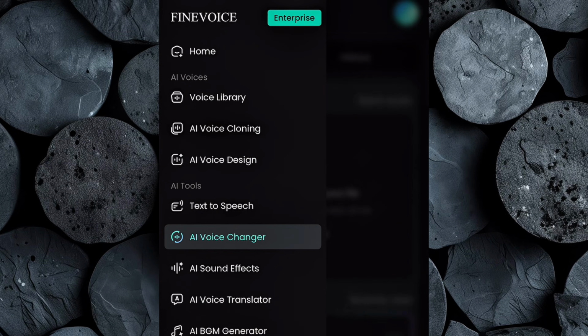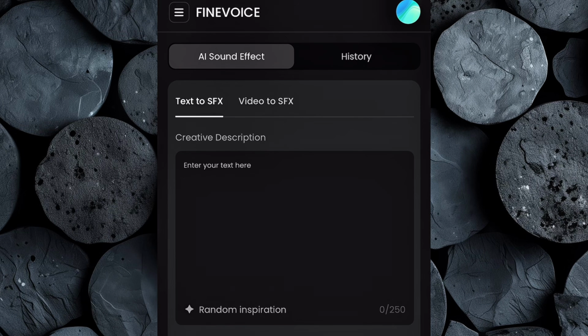The next powerful feature we're going to test is AI sound effects, a game-changing tool for creators who want realistic, high-quality sound effects. From the dashboard, click on AI sound effects, and you'll be taken to the creation interface. Here, you'll see two options: text to sound effects and video to sound effects, both powered by advanced AI audio generation technology. Let's start with text to sound effects.